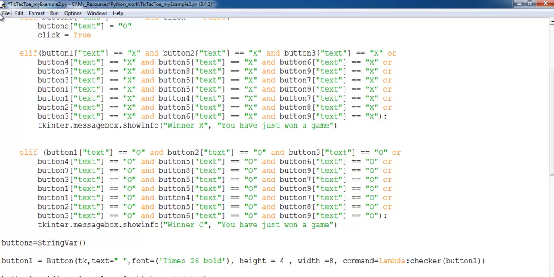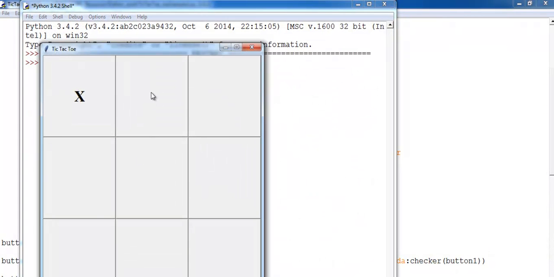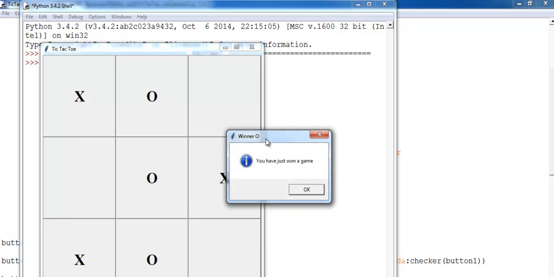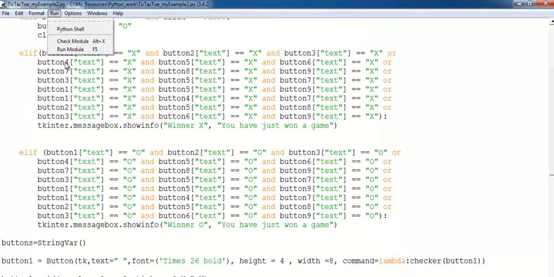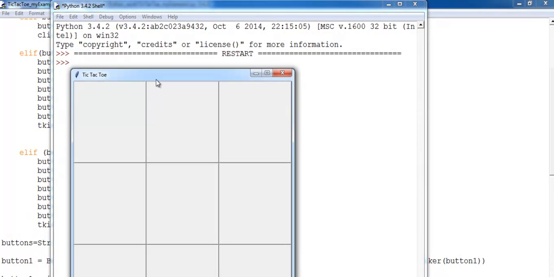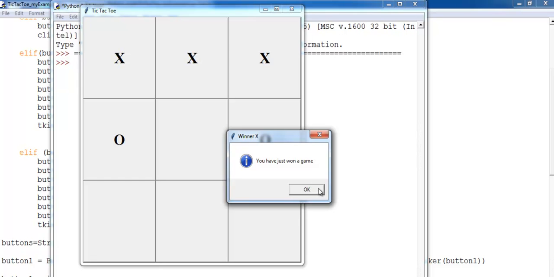So I'm just going to save this file now. Run it again, and that is it right there. Let's say we have 0 win this time around. There, you can see the winning score is just the 0. Let's give the other winning score a go. Run the program again. Now let's try the X out. There, you can see that the winner is X.